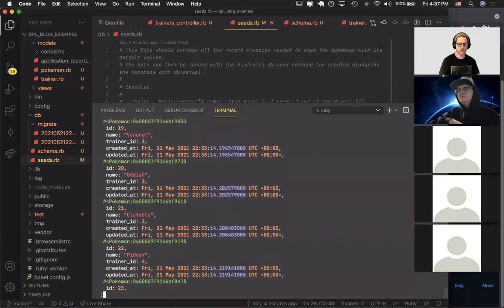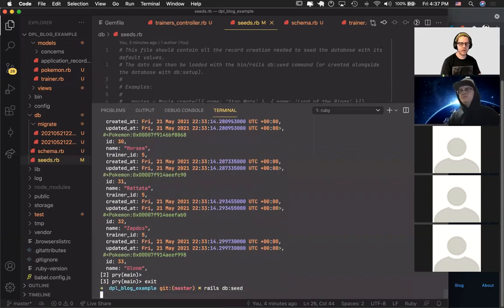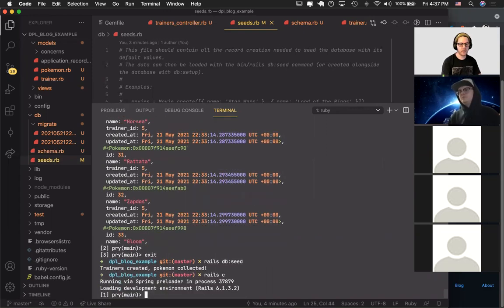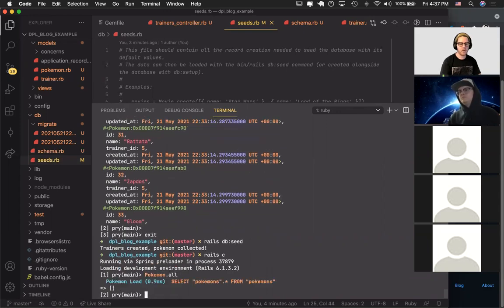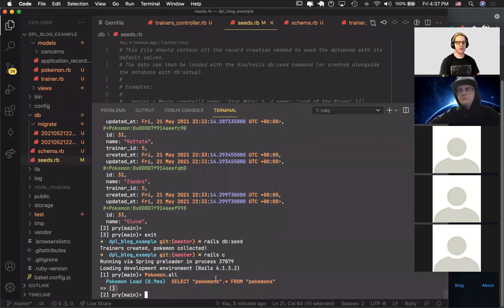Let me just check. Let's do quick exit, rails db:seed. That could be what happens. So we'll do that, and then we'll do rails c, Pokemon.all. Ah, okay, yes. So you're right. I didn't get any Pokemon. It did start from ID 8 for the trainers, but the Pokemon are still being assigned according to this numbering system. So they're going to be assigned to trainers 1 through 7, but the trainer ID is required to create a Pokemon. So that's why my array is empty. I don't have any Pokemon there.